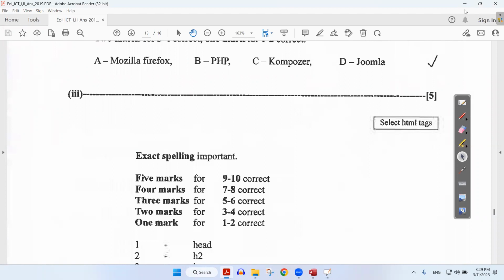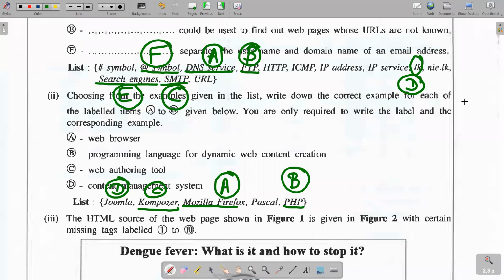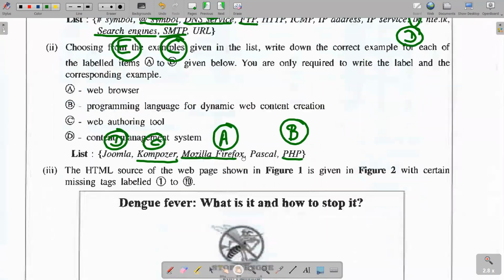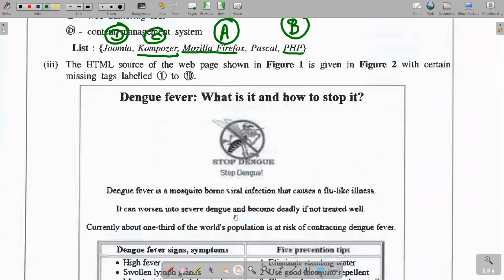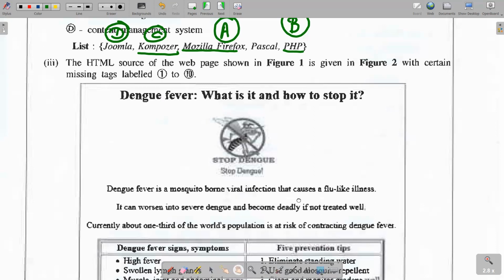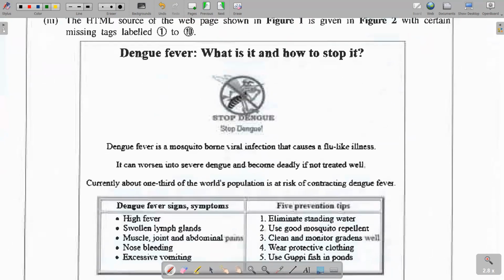Right, then comes the output. So dengue fever, what is it and how to stop it? That is being center lined, and the image is also center lined. And these lines, even these lines are also center lined, and these empty spaces will give us the clue that it can be managed with a few number of elements.